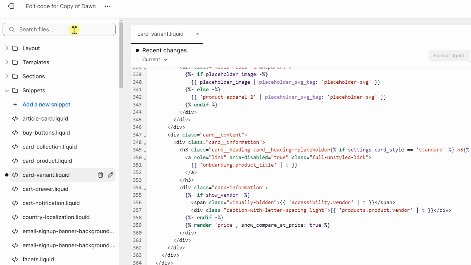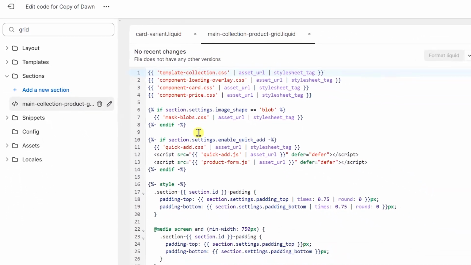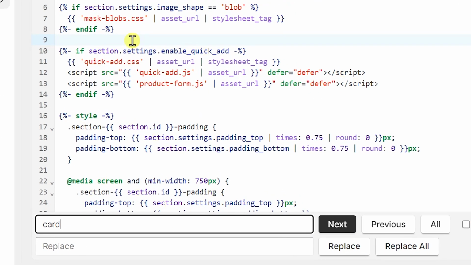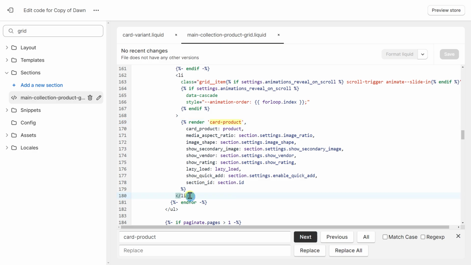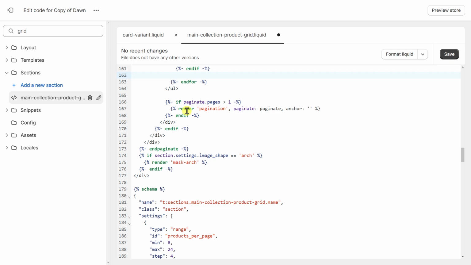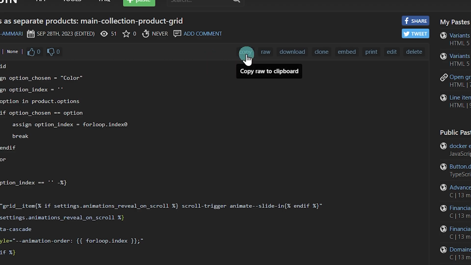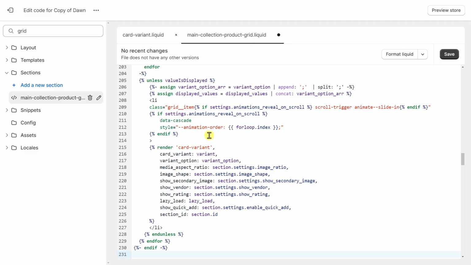Now let's paste the second code snippet. To do that, click on this search bar and search for grid and click on this file here, main collection product grid, and click anywhere on the file and press Ctrl F and type card-product and click on next. And we want to replace this list element with our own code snippet. So let's delete it. Now open the second code snippet that I sent you. Make sure it's the main collection product grid and click copy. Go back to the theme files and press Ctrl V to paste it exactly where you deleted the list element.